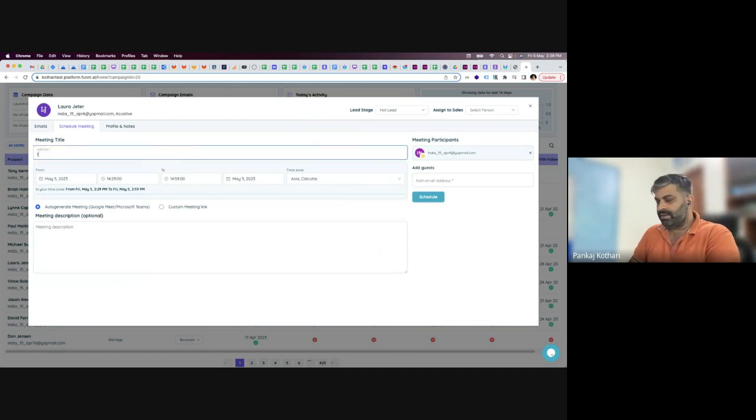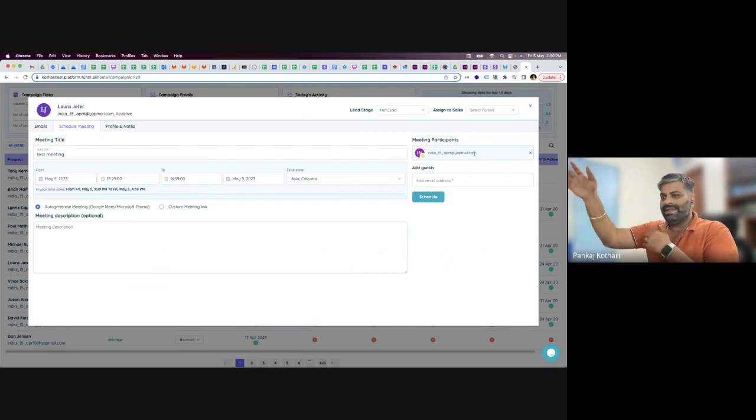So say test meeting, and May 5th, whatever timing you want. So let's say 3 o'clock today, from 3:30 to 5 o'clock, Asia Calcutta time. And these emails we send in development are all fake emails. Your emails are that dead end. Actually the email goes, but no one is there to receive the emails. So we can do our mass emailing checks also, to see whether we are doing it properly or not.